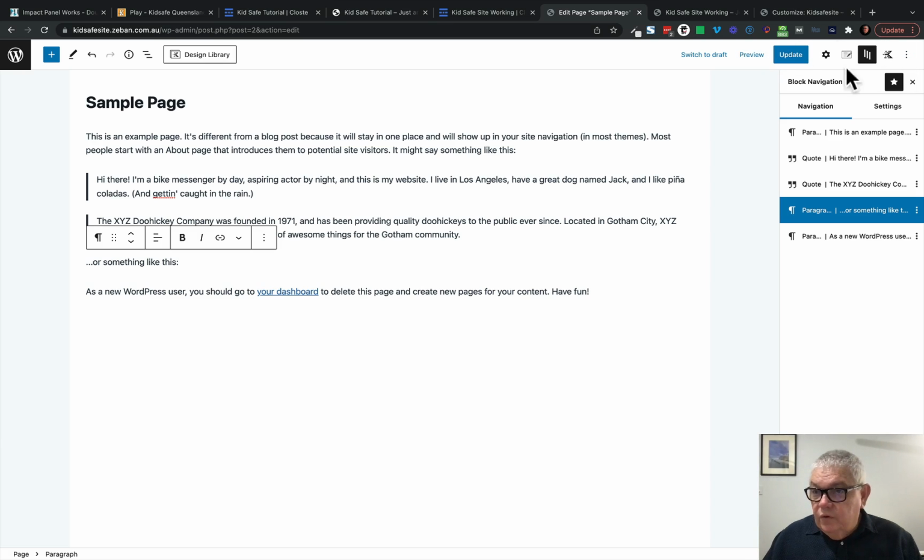Later we will have a look at all of these up here and what they do. This is really the heart of the work we're going to do, is in this area here. These are the tools that we use to build the content here.